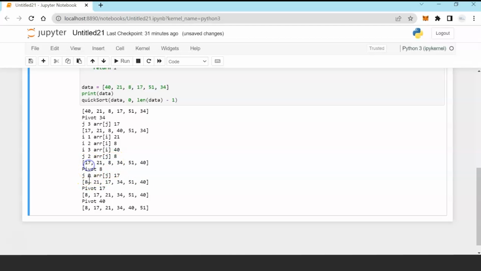Now I will start from here. 17 is greater than 8, so it will not move ahead. 21 is greater than 8, so it moved ahead. j reached 17. Now 17 and 21, j has crossed i, so they will swap each other. And now my array position is 8, 21, 17, 34, 51, 40. Now my pivot changes to 17. 17 will be compared to 21, and the swap happens over here.